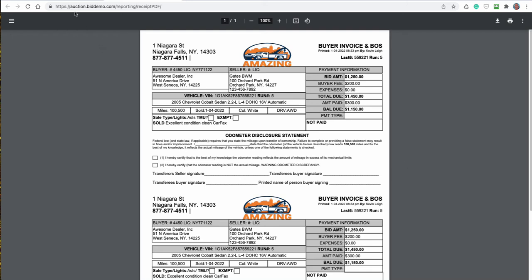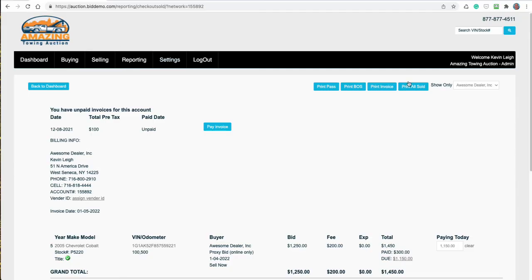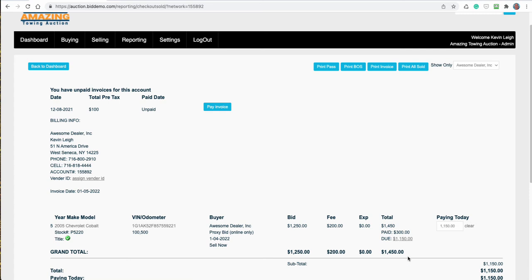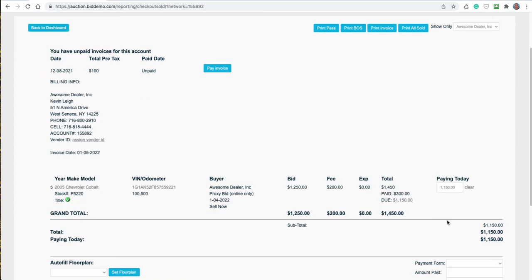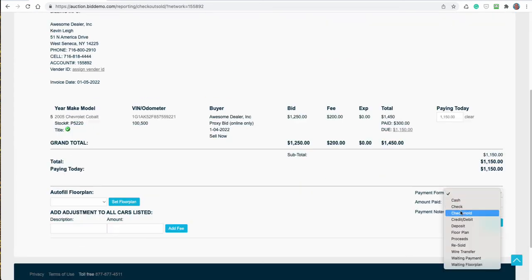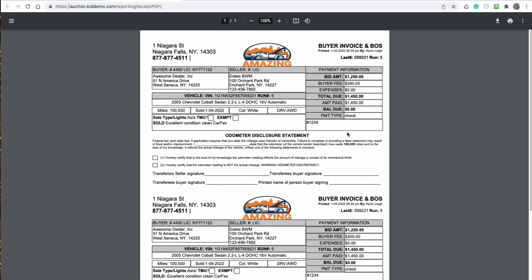Kind of nice. So I can go ahead and print that, and you can see there's still a balance of $1,150 due. Let's go ahead and collect that $1,150 now, and you can see it's already taken it off. We're going to collect that $1,150 this time with a cashier's check. We'll make a check number 1234, mark as paid, print that receipt, and now I've collected all the money on the car, and you can see there's no balance due.